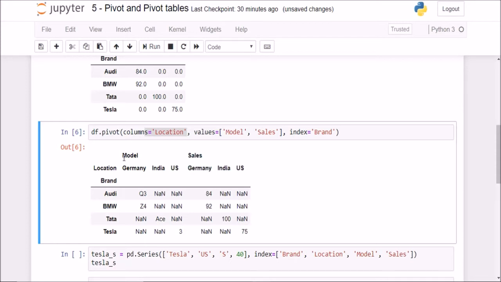So if I were to explain how this data frame is working, I'll say that under the model column, I have a sub column of Germany, and then for the brand of Audi, I can see that it is Q3. So for Audi Germany, the model is Q3, right? Then for Tata and India, the model is Ace. Then for Tata and India, the sales was 100.